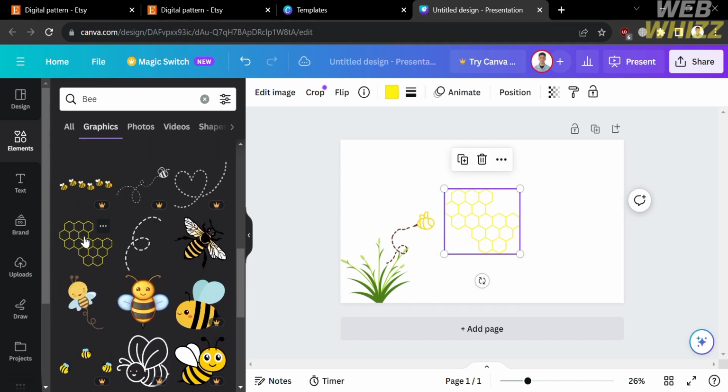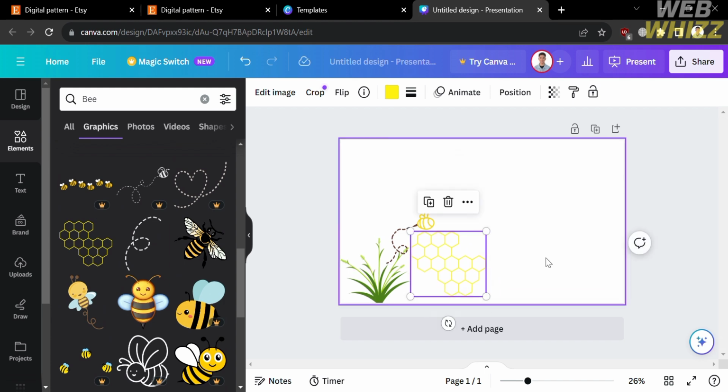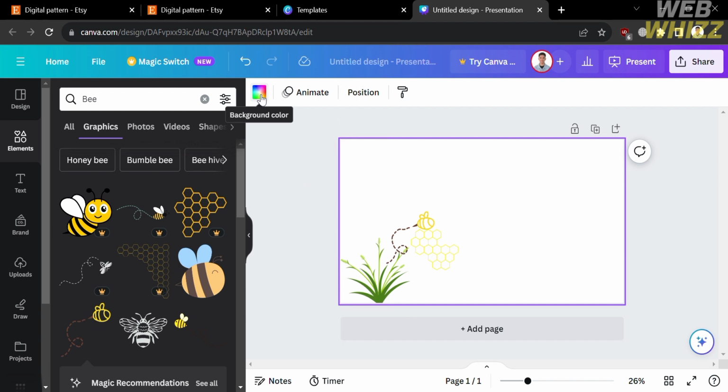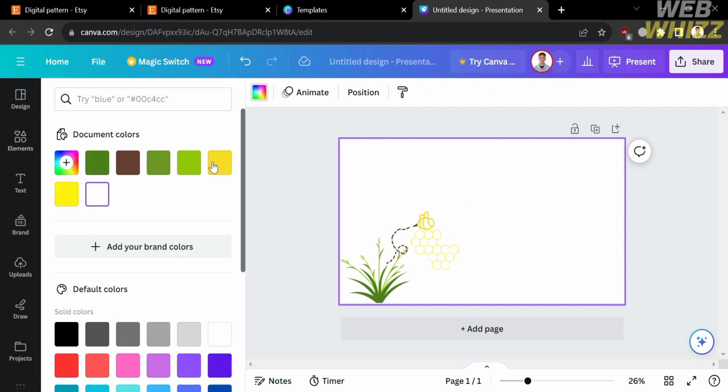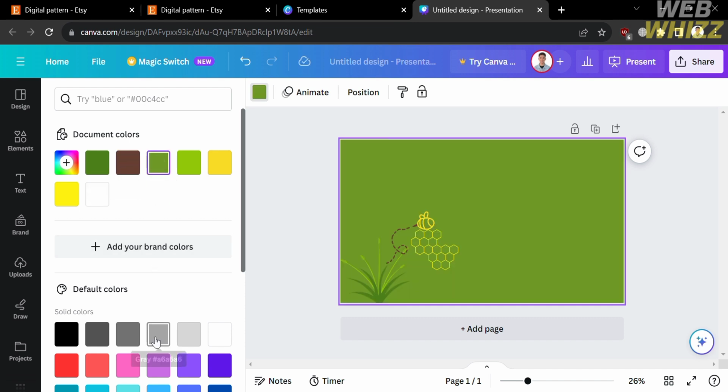And aside from that, you could also add multiple kinds of elements that you want to input in your timeline. And now the next thing that we need to do is to change the background color, and to do that, simply click the background and choose the background color on the top panel, in which you will be able to see some other color palettes on the left side panel that you can choose. So let's say I'm gonna choose this one.